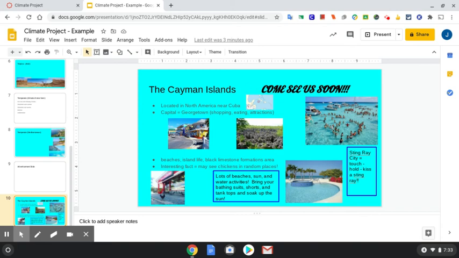I need at least one main physical feature of the area. So talking about a beach, beaches would be a physical feature. The fact that it's an island, and I mentioned that right here. And then the black limestone formations, which are pictured here, those are all physical features and would all count towards that. It also asks for at least one activity you can do in that country.